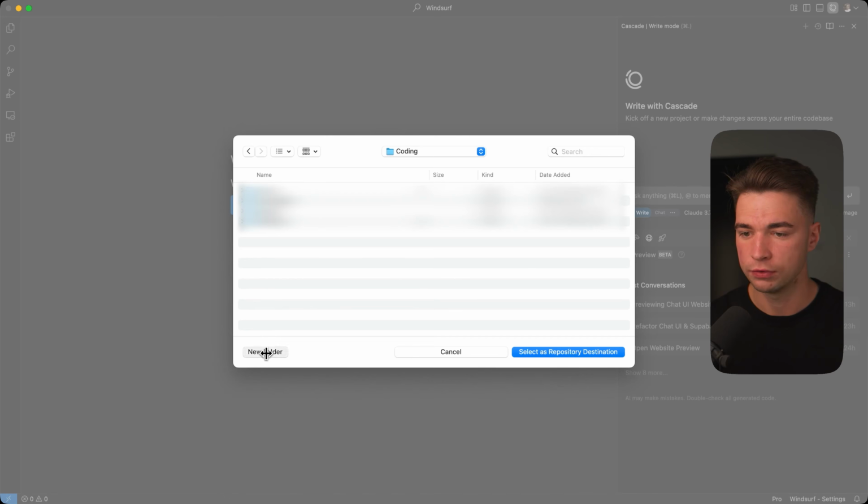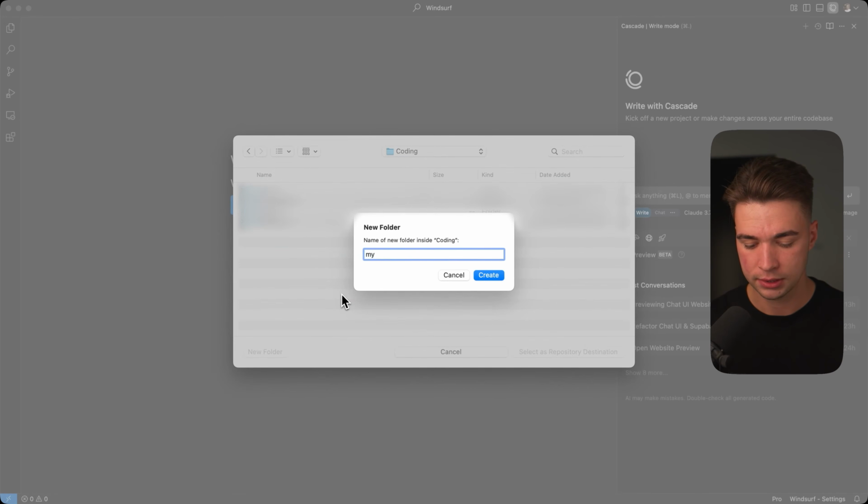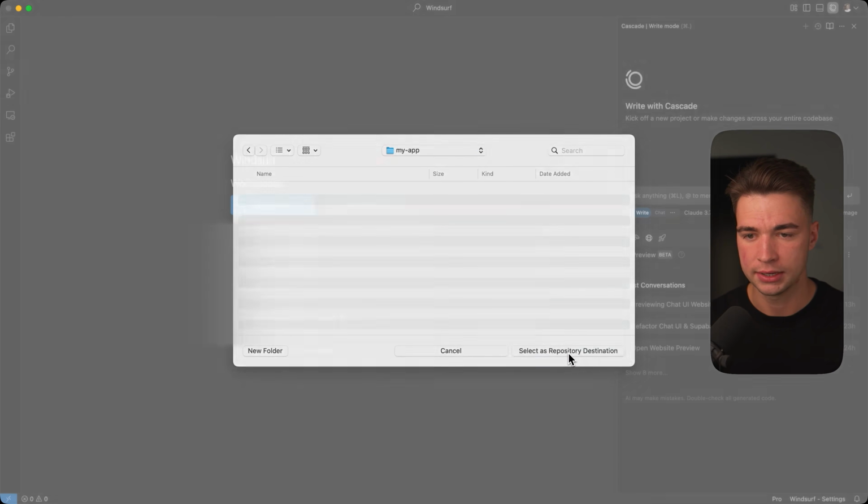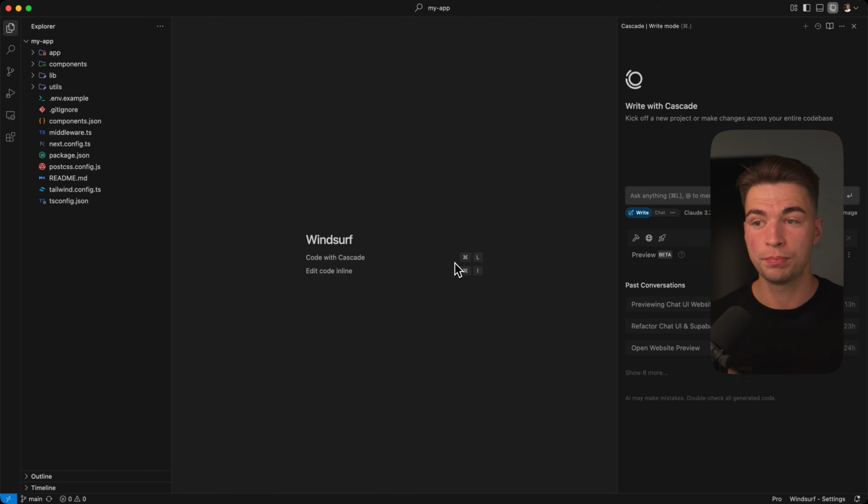And we just create a new folder for our app. Again, I call it my app, create, and select repository destination. What happens now is we're pulling this template we have locally into Windsurf over here. And now instead of sitting in front of an empty project, we already have all the files, all the good structure that our template gives us, and we can build up on this.